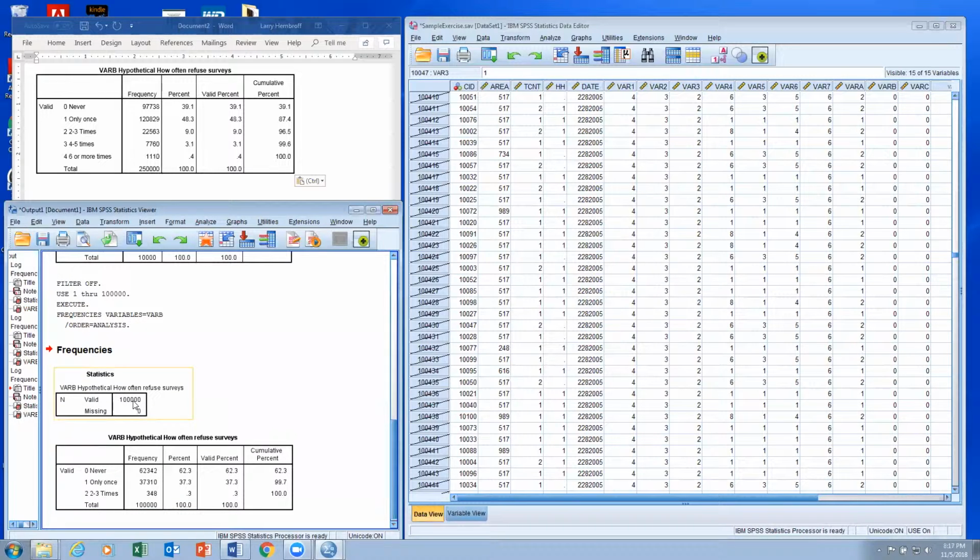So now it says it has scanned 100,000 cases. And now it's showing us something substantially different from what we had in the previous two samples. It now says that 62.3% said they had never refused to participate. Well, we know that the real answer is 39.1, so this is still pretty far off. And now it's saying that 37.3% had indicated they'd only refused once. Well, that's considerably better than it was in the other samples, but it's still quite a bit different from what we know is true.